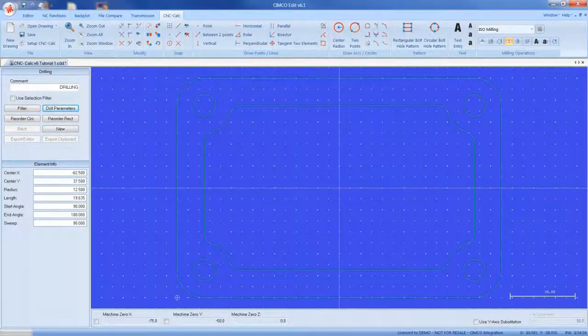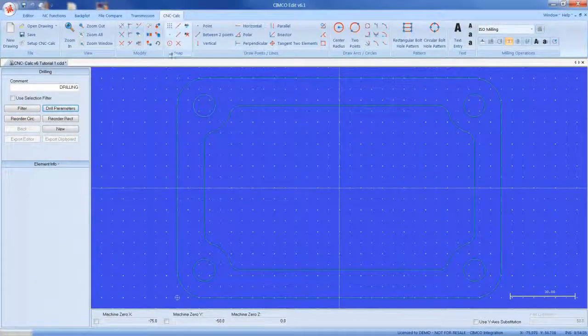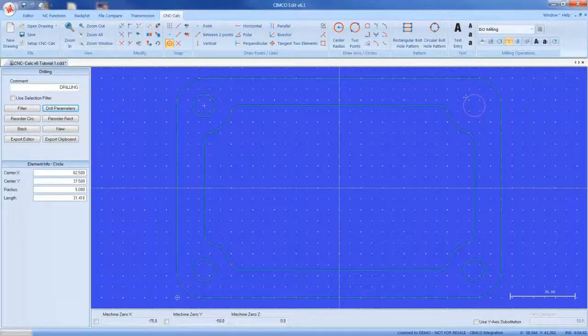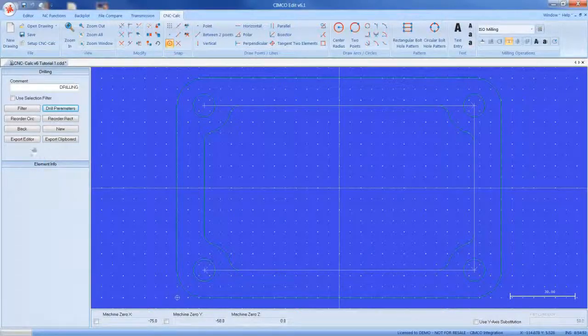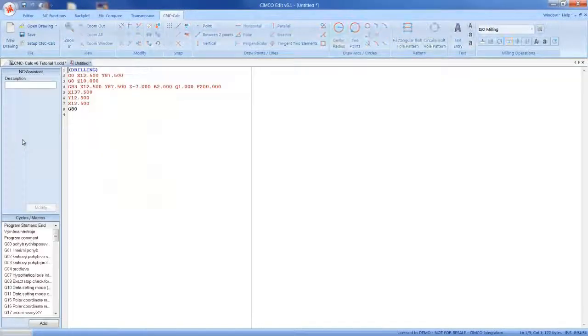Now we pick up our drill points, and we're going to use the snap to center points. So we can either click the circles, or you can move the cursor into the center of the circle and it would snap. Now we're going to export this code to the editor, and you can see our drill cycle, CAM drill cycle G83.